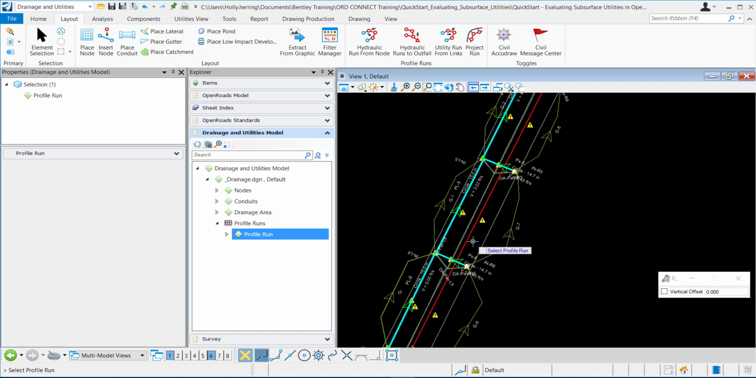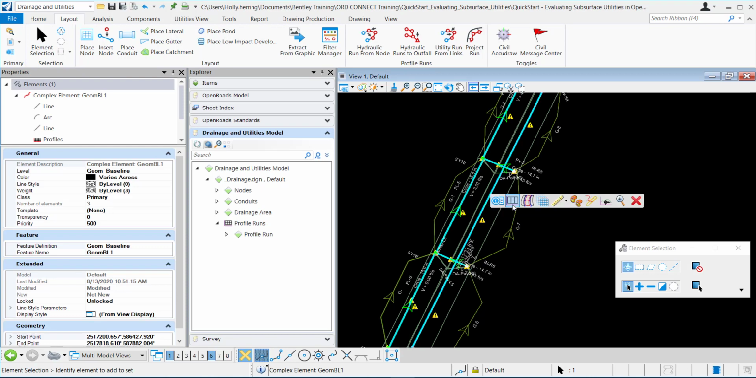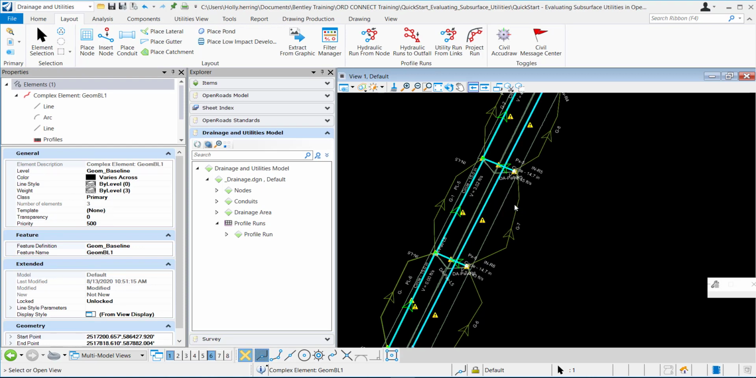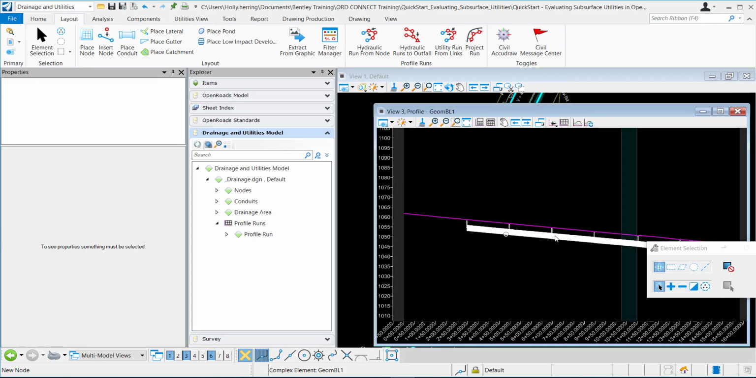So if you want to do multiple profiles, you can begin selecting the next profile to project onto the same alignment. To be able to view this, select the alignment, hover over it, and select Open Profile Model. Click a view and data point within it.